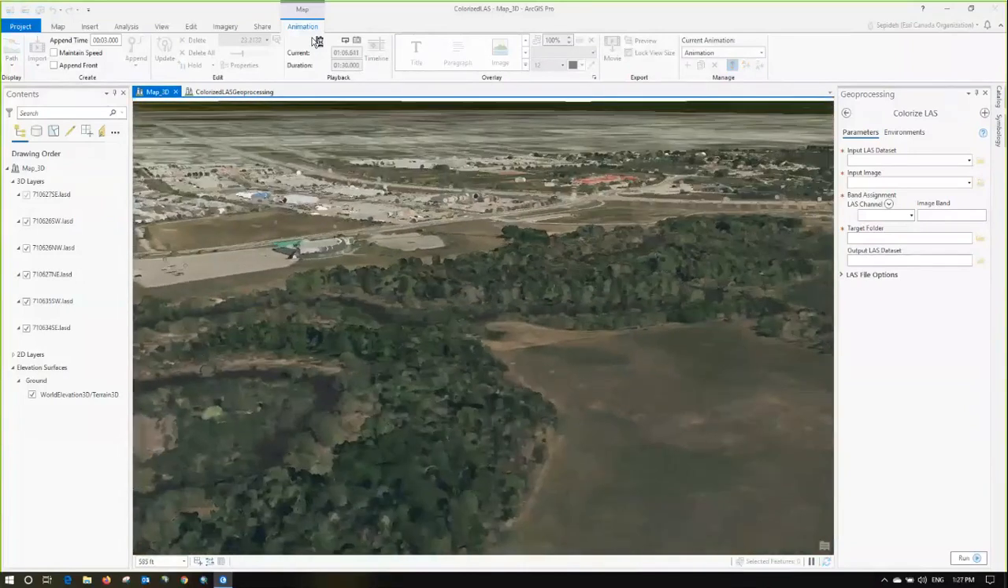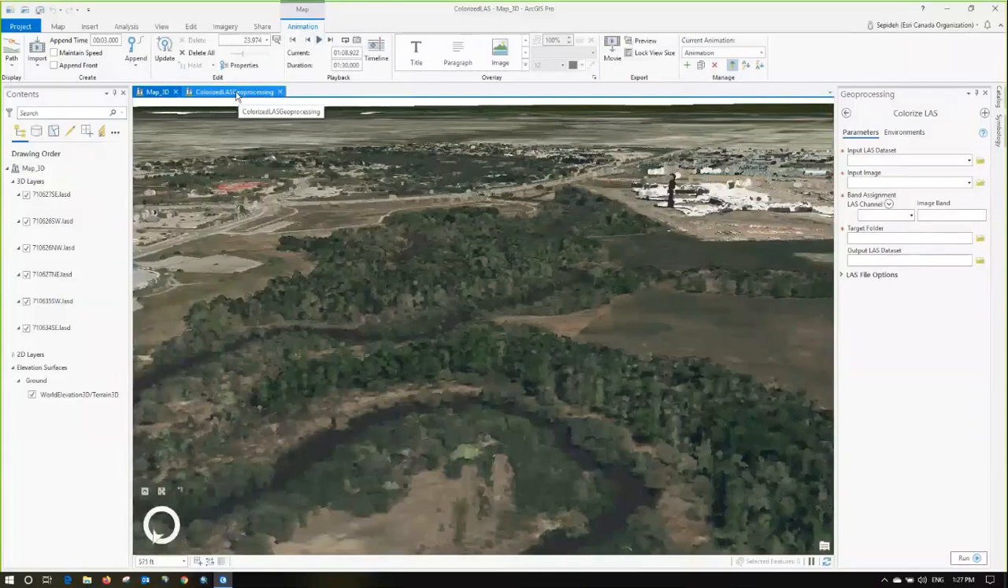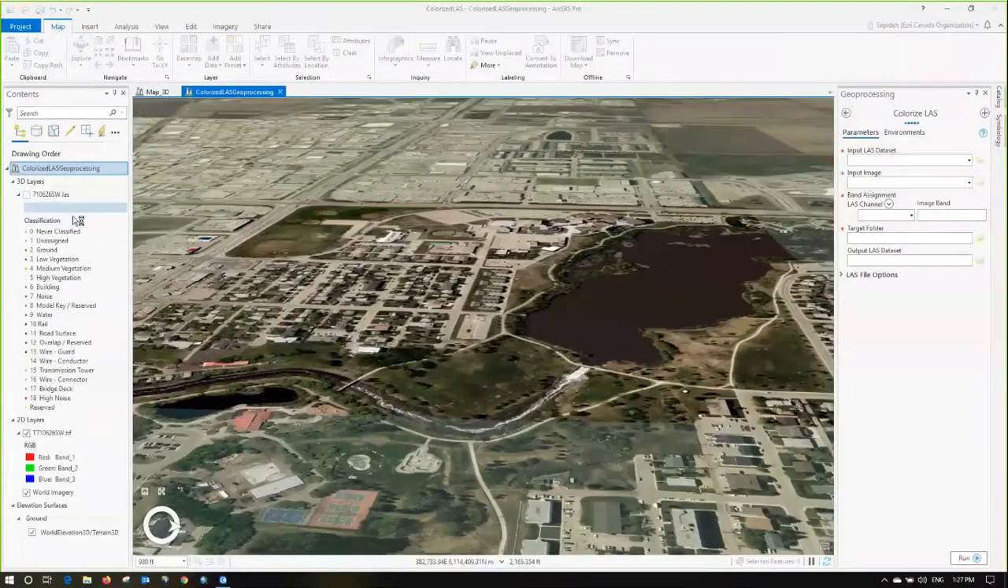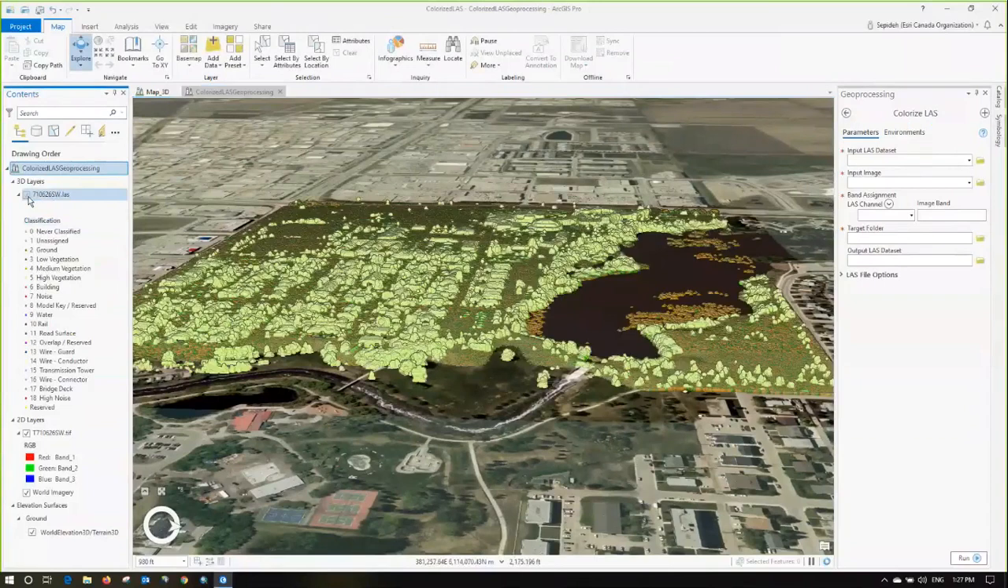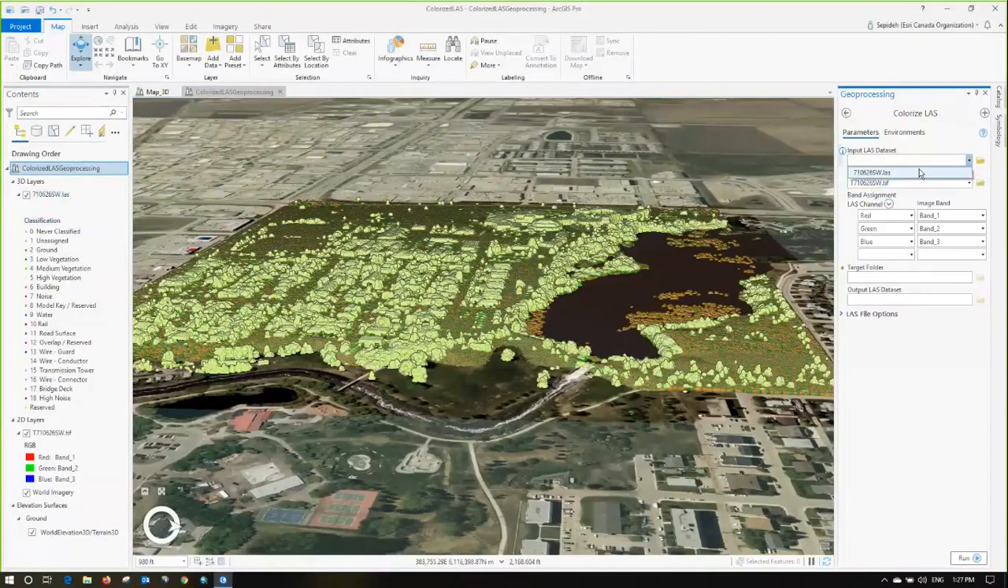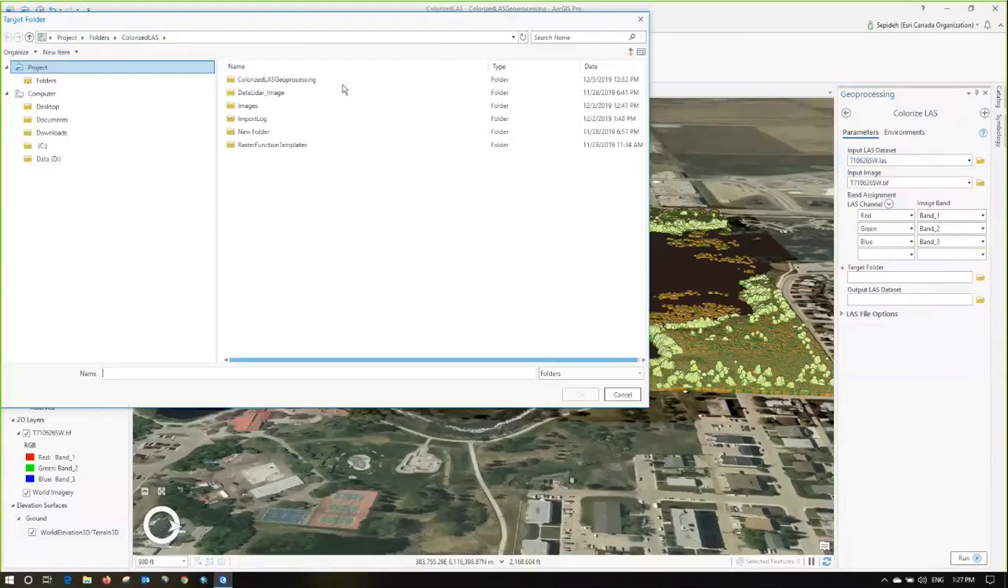Okay, wait, I wanted to show you how this tool works. In my map, I have classified LiDAR with high-resolution imagery. The tool that I chose is Colorize LAS, using imagery to assign colors to the LAS file. The bands from the input image will be assigned to the color channels associated with the output LAS point. Also, you are required to define a folder where the output LAS dataset will be written to.